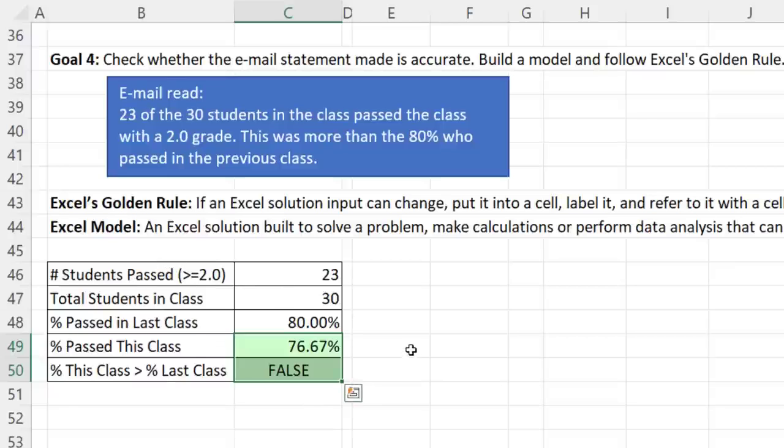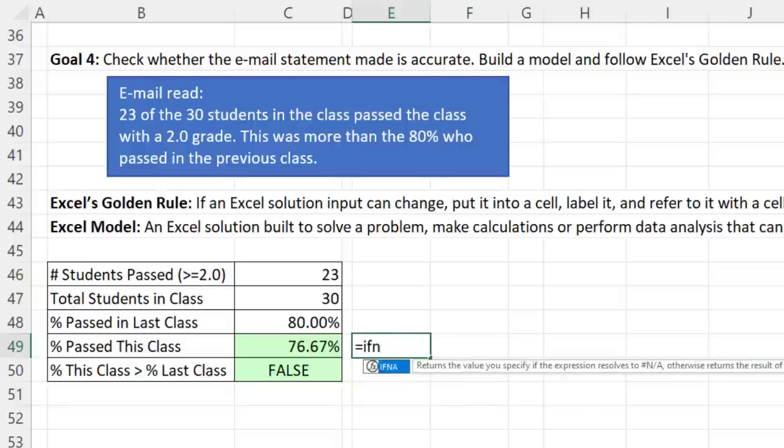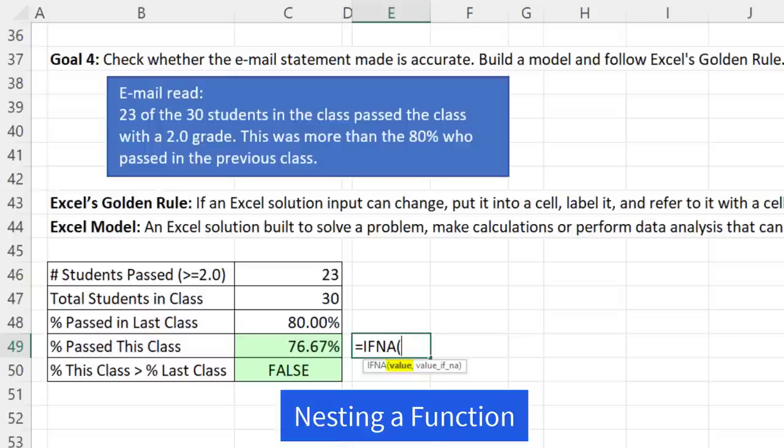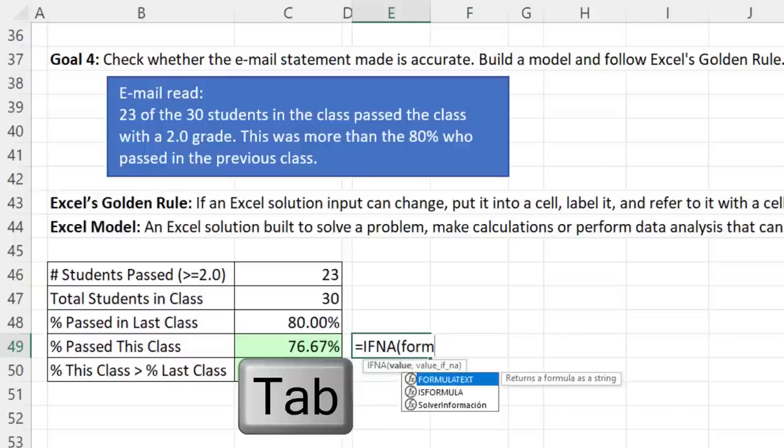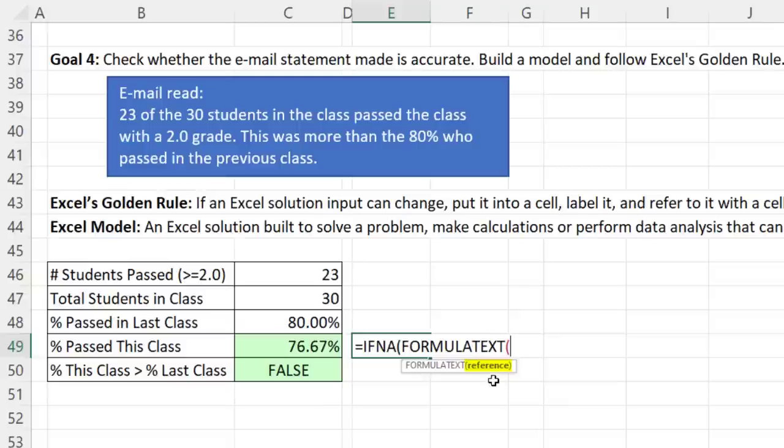Now off to the side, this is not required, but I'm going to make sure that I can see the formula. So let's type equals IFNA. I see it in blue, so I hit Tab. Right in value, I'm going to type the second function. This is called nesting a function. Formula, I see it highlighted in blue, so I hit Tab. Now reference, for the time being, we're just going to click this cell.